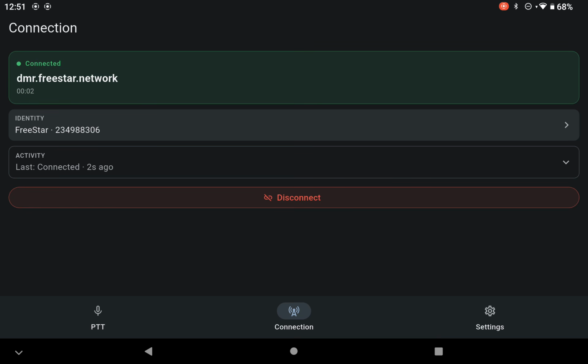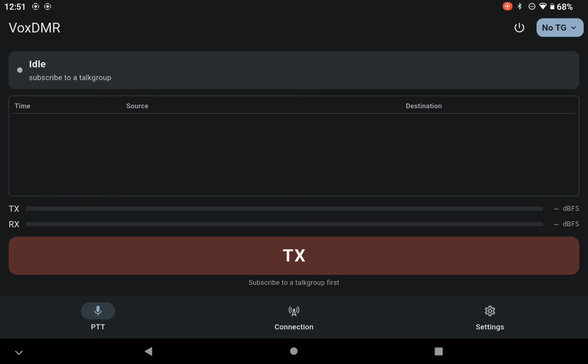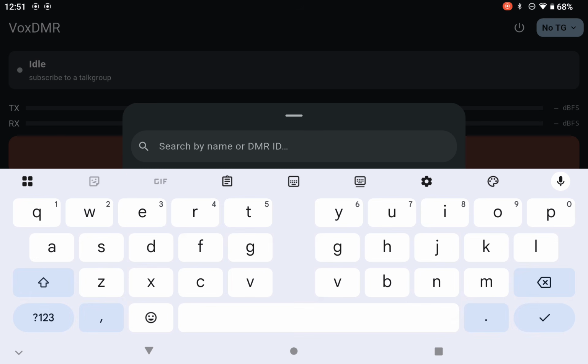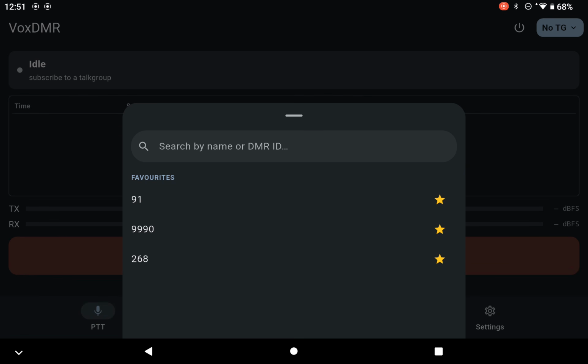It's connected. Fantastic. Right, go over to PTT. Now, what talk group do you actually want? If you see on the top right hand corner, it's got no talk group. So you click on that and you search a talk group. Now, by default, if I come back on that again, it's already got 91, 9990 and 268. Why that's there, I honestly don't know.